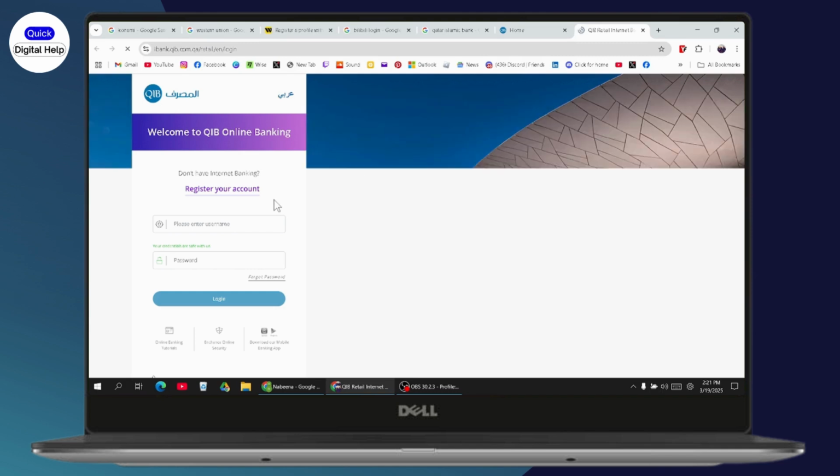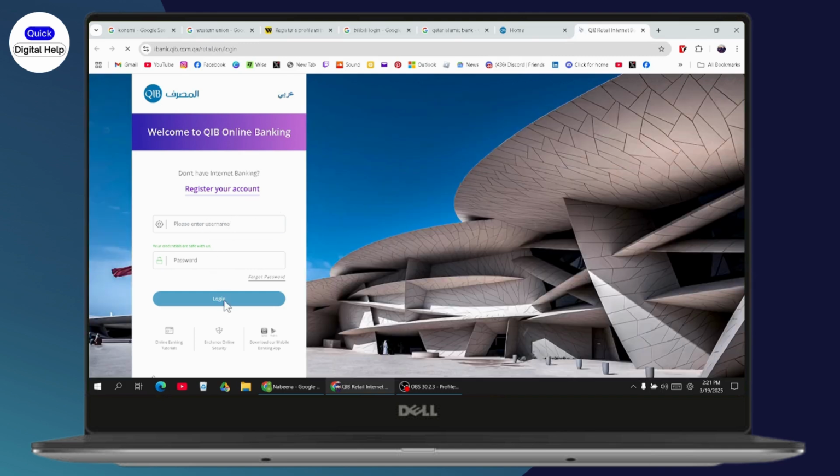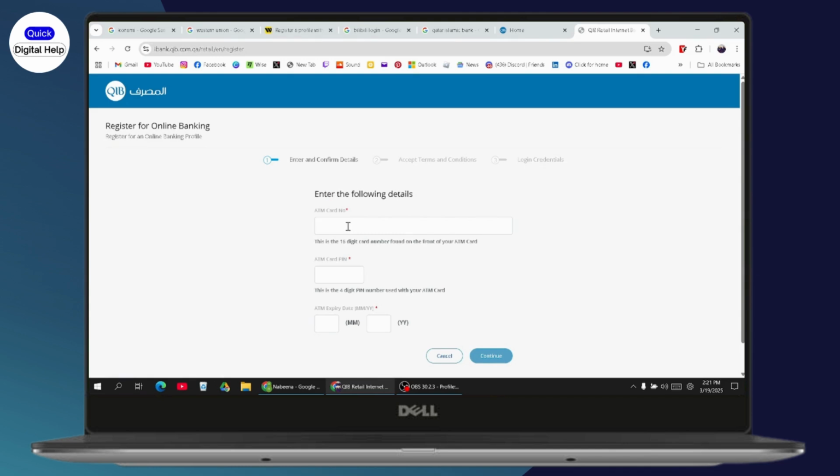From the personal section, if you have your login credentials, then you can enter your login credentials and log in. But if you don't have your login credentials and you want to register or create an account, then you need to go with register your account. From here, if you want to create an account, then you need to enter your card number.